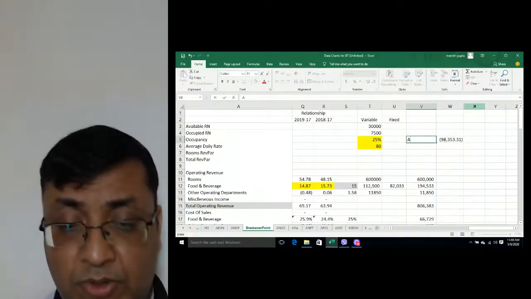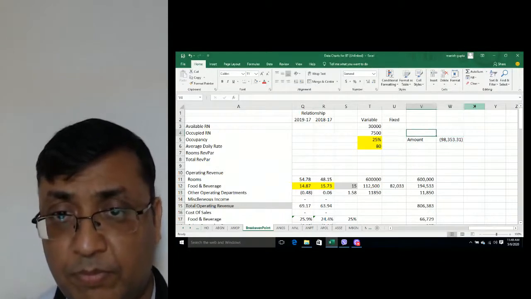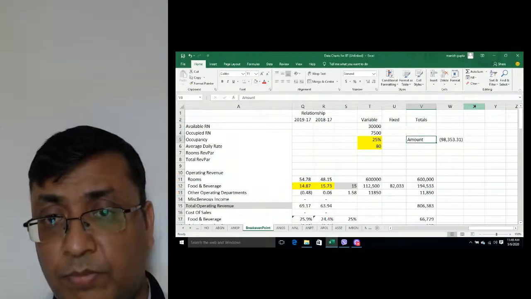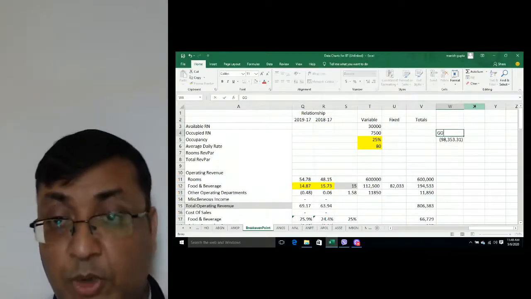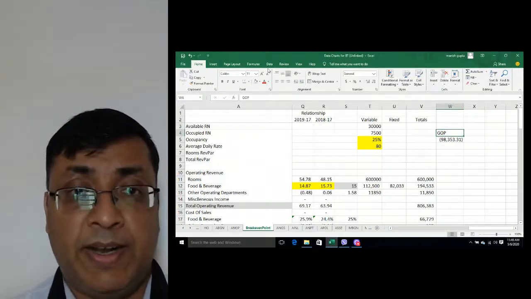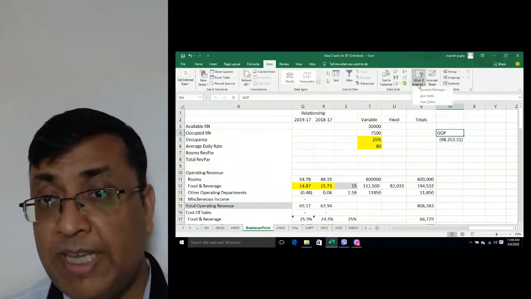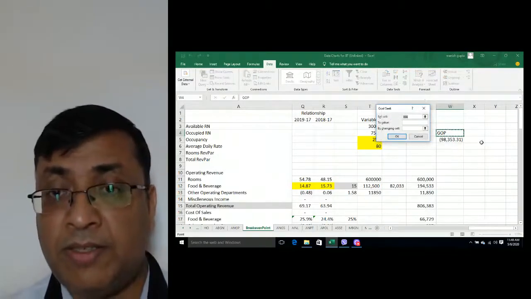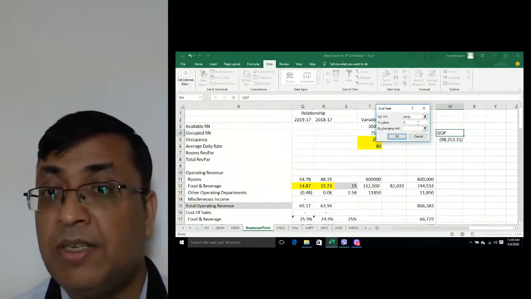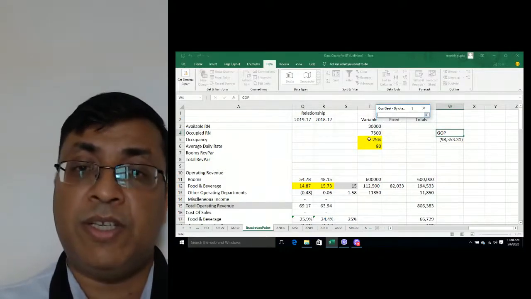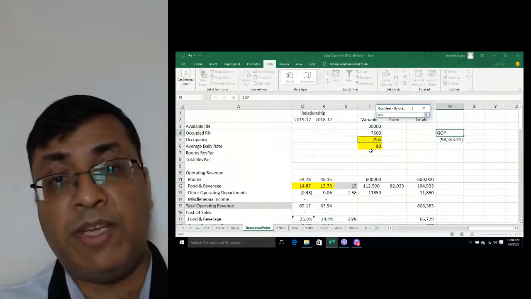This GOP amount, sorry. So we want this GOP to be negative. In the data tab, we have something called goal seek here. So we can see: set cell as this one to 0, which means that our GOP will be 0 by changing what cell. We can change either the occupancy or we can change the rate.